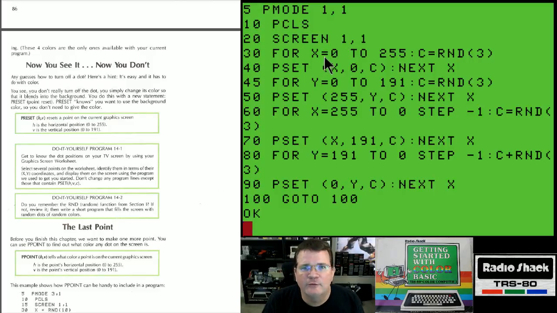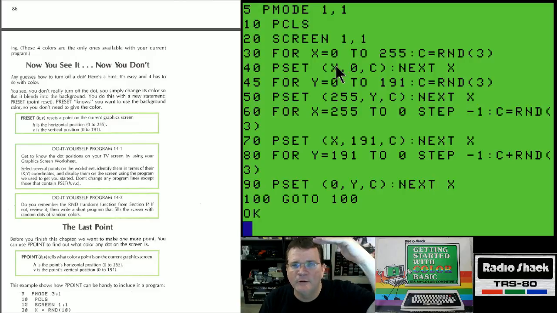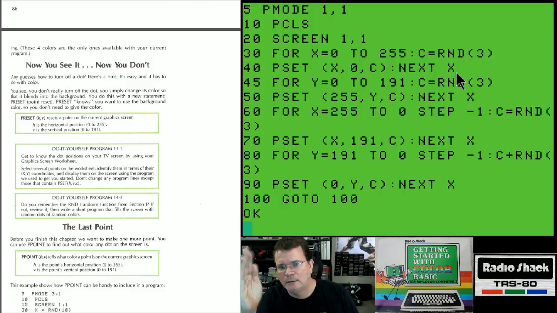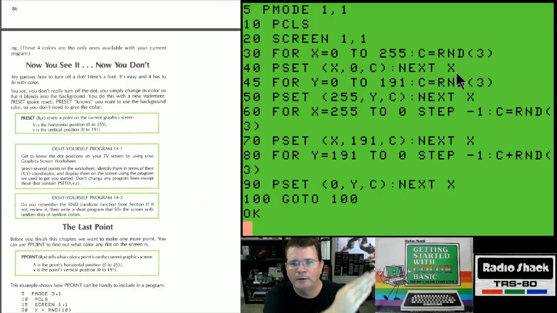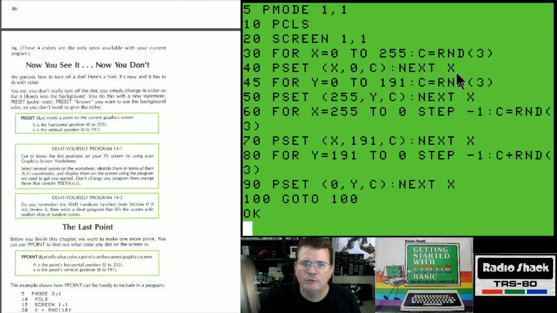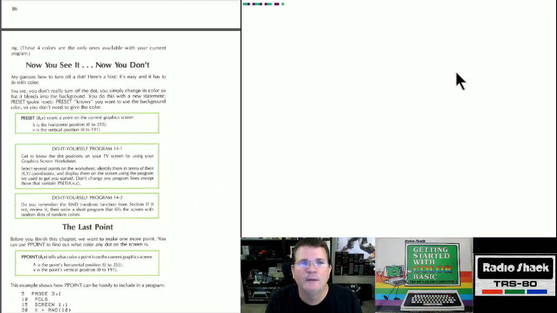Line 30 is going to start at 0 and go to 255. It's going to pick a random color each time, and it's going to plot this X pixel on line 0, which is the top of the screen, and go all the way across the top. Then we're going to go all the way down the bottom, then all the way over, and then back up. So we're going to basically draw a box around the screen, and as we're drawing it, we're going to pick random colors along the way. So let's see what that looks like. Here we go. And we're plotting.